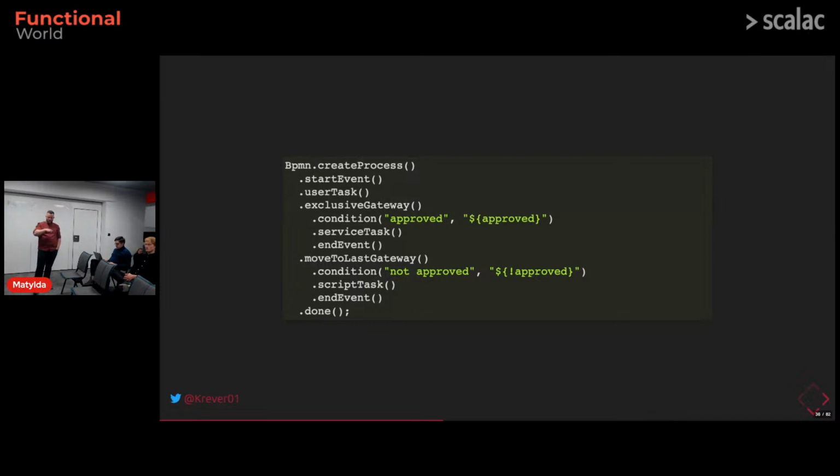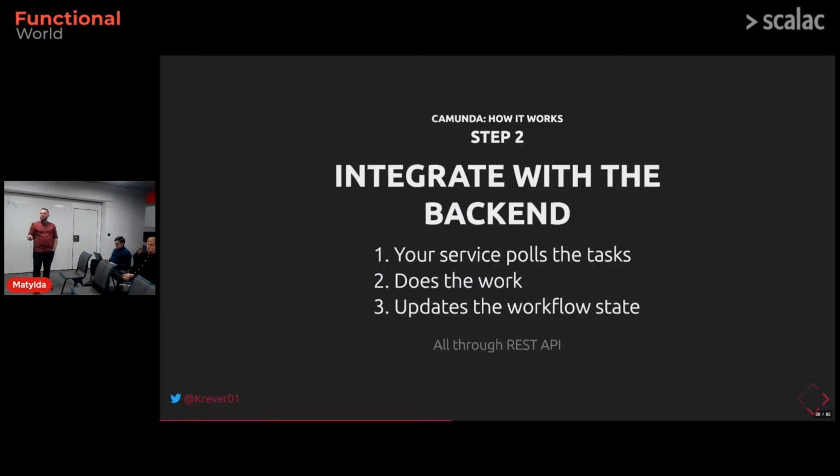Then the second step is to integrate this with the backend. So you run your service. It has to connect to the Camunda server, get a list of available tasks from there, mark one as being worked on, so as taken, do your work, and then update the Camunda server with the result. There is a REST API to do all of that, so the integration is pretty straightforward.